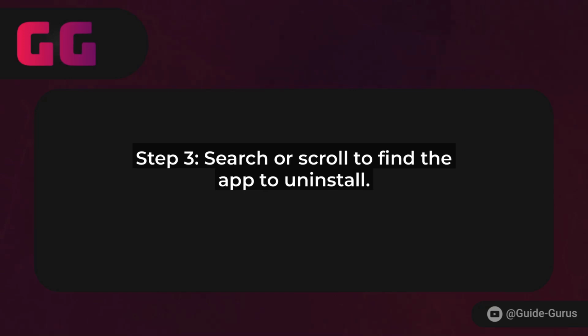Step 3. Scroll through the list or use the search bar at the top to find the specific app you want to uninstall. Click on it to open its details page.